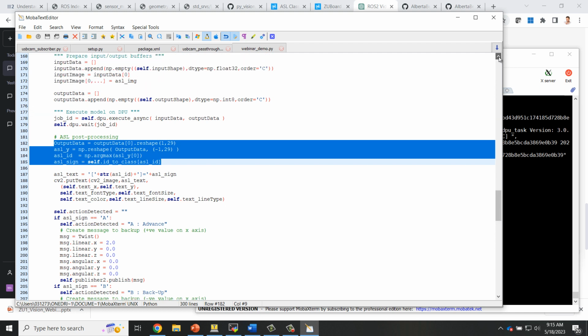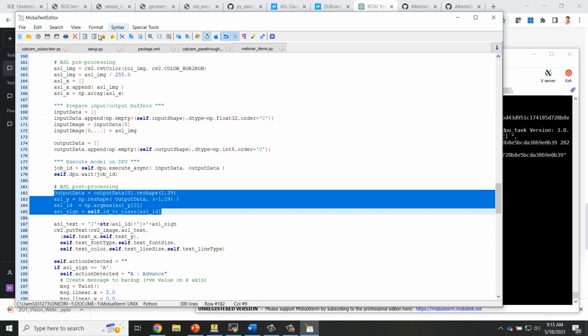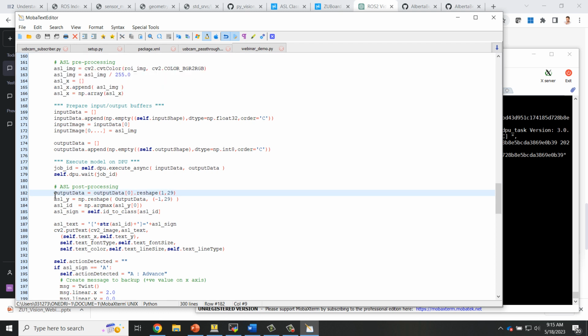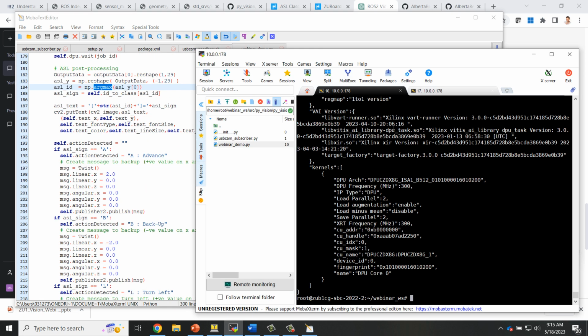Sorry, I got the wrong section there. Right here is the pre-processing. This was the post-processing. So for the 29 probability outputs, we're looking for the one with the maximum value to get the index of the hand sign that we're looking for. And so that's basically it. We'll just run this for now.